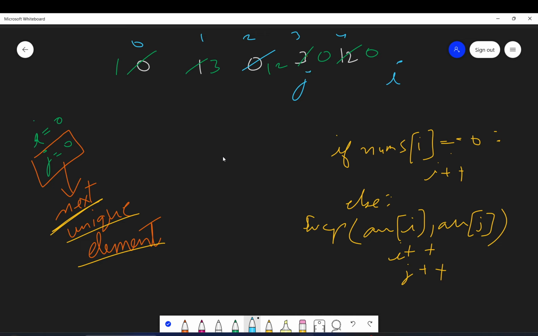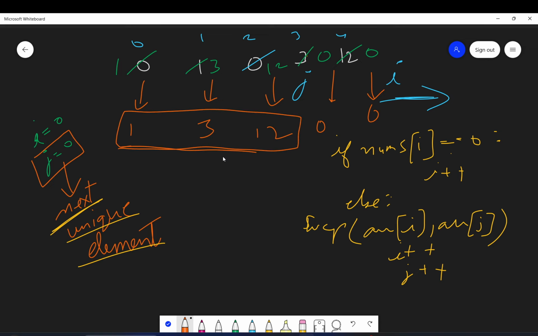Now if you see, you have traversed the entire array. I has reached the last, it has gone beyond the last index, and your array is something like 1, 3, 12, 0 and 0. So you have brought all the non-zero elements in the starting, and we have maintained their relative order.